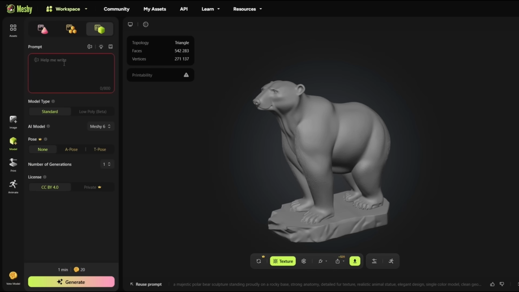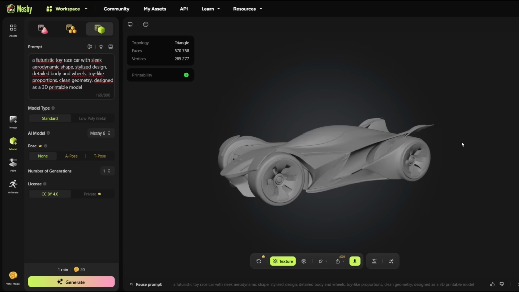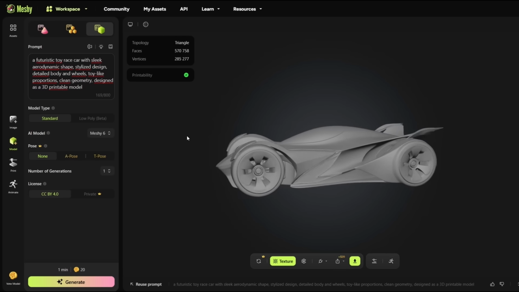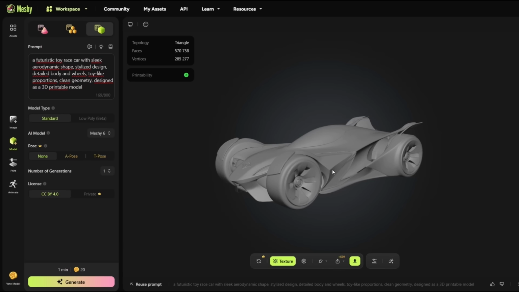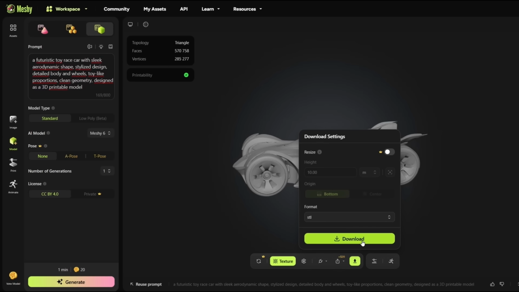Now let's try something more playful, a futuristic toy car. The design looks fantastic, with very sleek lines. It's not perfectly optimized for 3D printing and will require quite a bit of support, but it looks great. Let's print it.